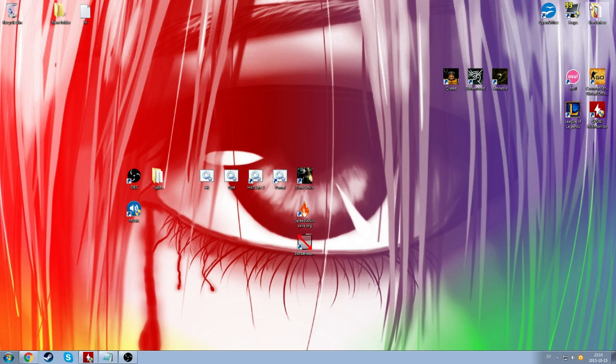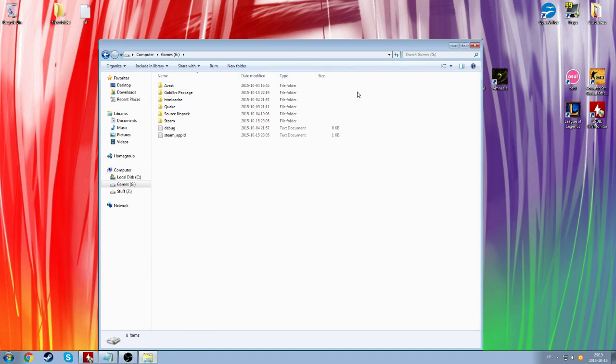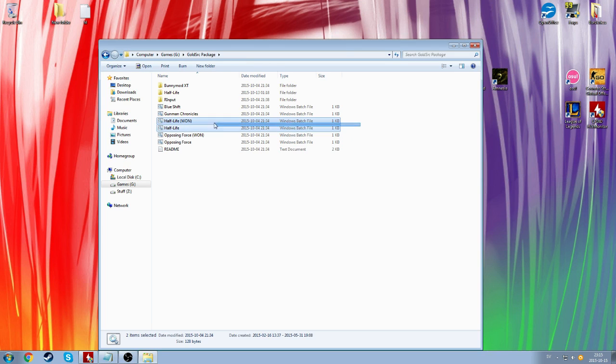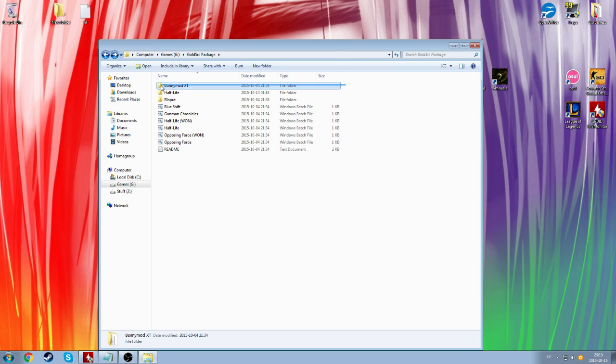Okay, so when you have that file downloaded, you will be greeted with a file called GoldSrc Package. This file will contain Half-Life, what we need, 2 Half-Life versions, 2 Opposing Force versions, Gunman Chronicles, and Blue Shift. All of these are the speedrunning versions if you feel like speedrunning Opposing Force, for example. And you will also get raw input, which enables raw input in Half-Life, which we will need, and Bunnymod XT, which is used to time the runs.